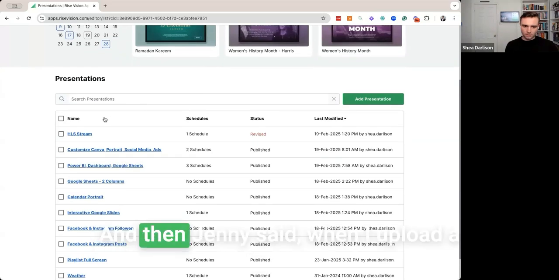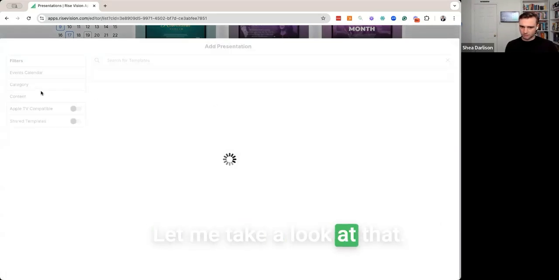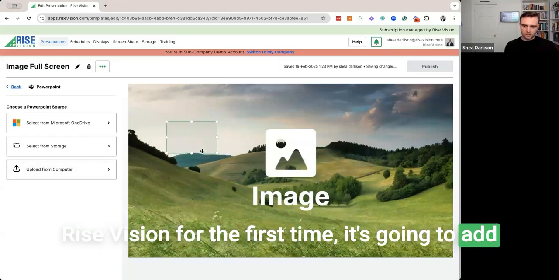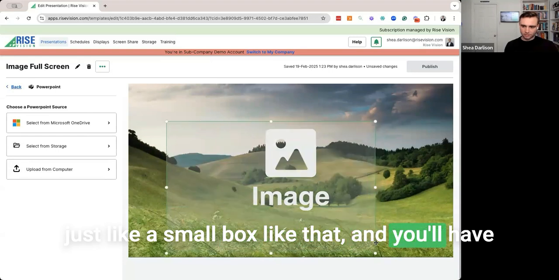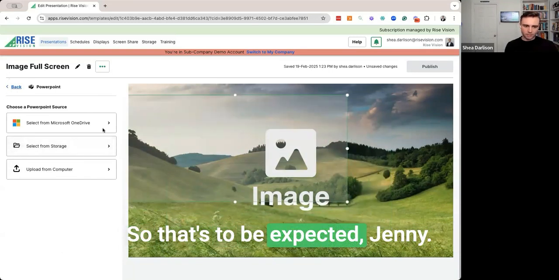Okay. And then Jenny said, when I upload a PowerPoint, it starts out really small and then I have to stretch it out. Let me take a look at that. So yeah, typically when you add something to Rise Vision for the first time, it's going to add in just like a small box like that, and you'll have to adjust the box to the size that you want. So that's to be expected, Jenny.